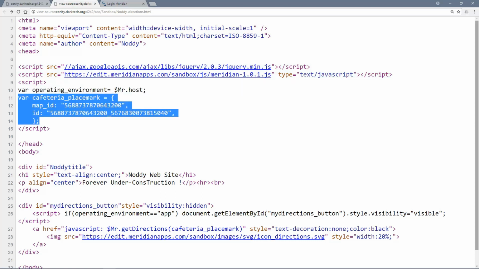The next variable is a placemark structure, which in this case we initialize to equal the cafeteria placemark defined in our white label app. The values for the map ID and placemark ID elements are obtained from the Meridian editor.